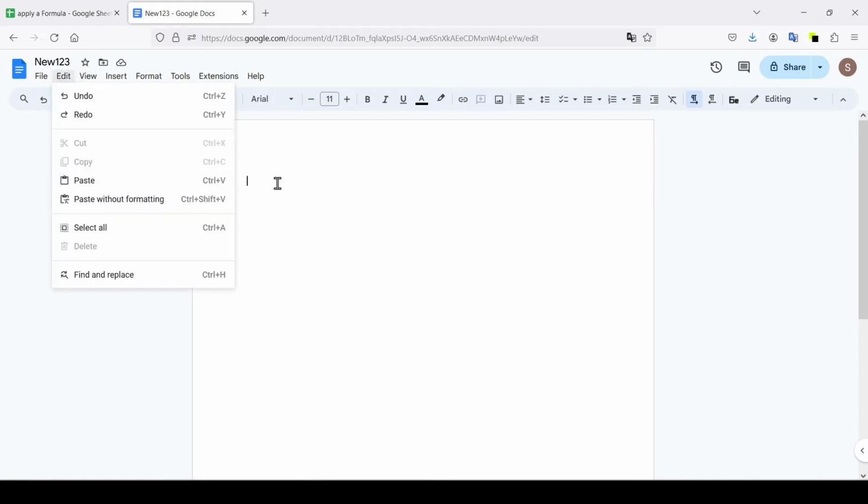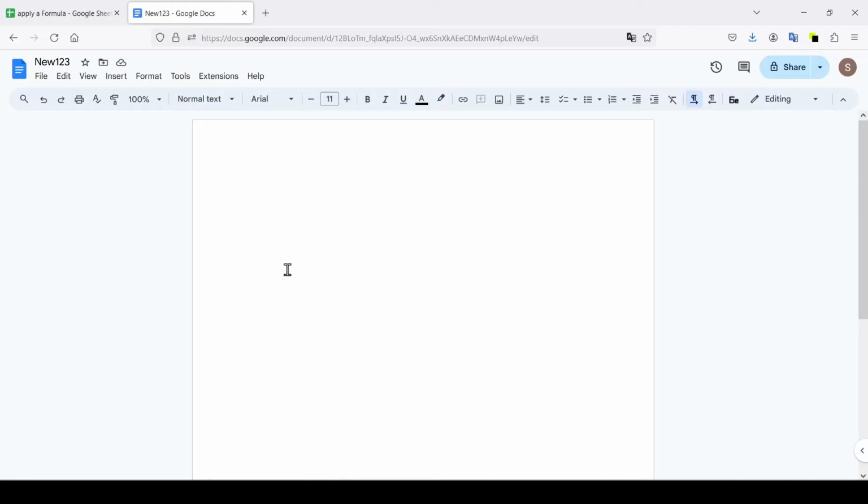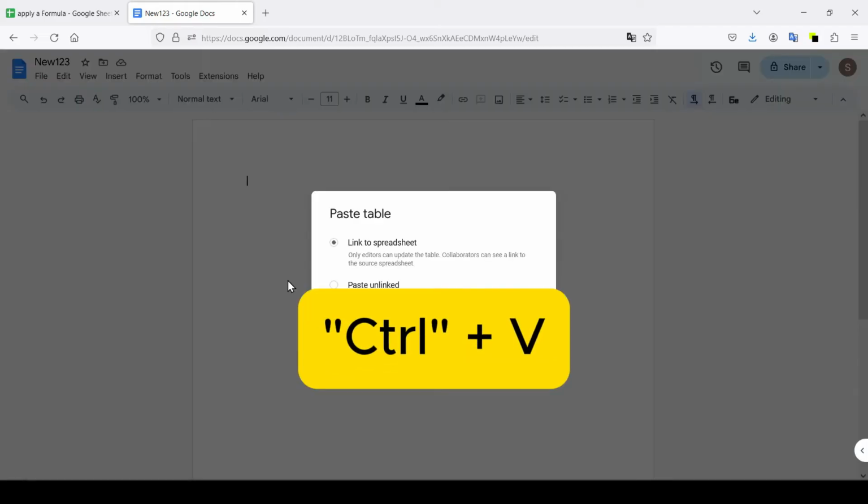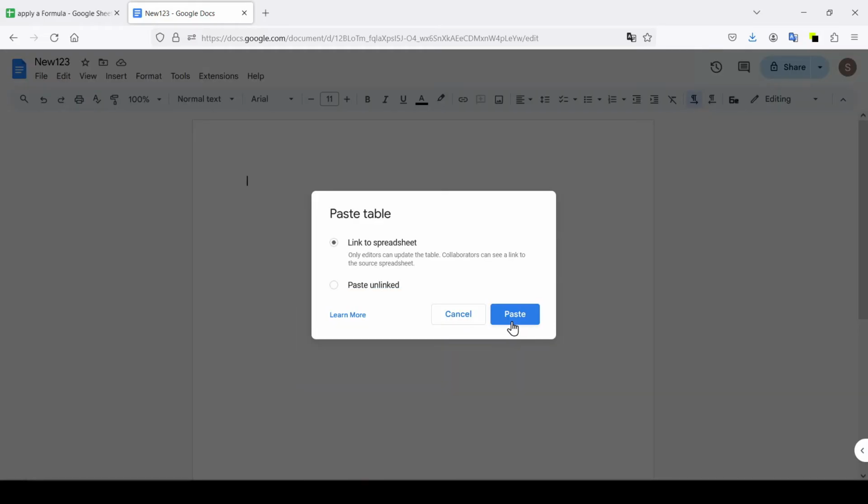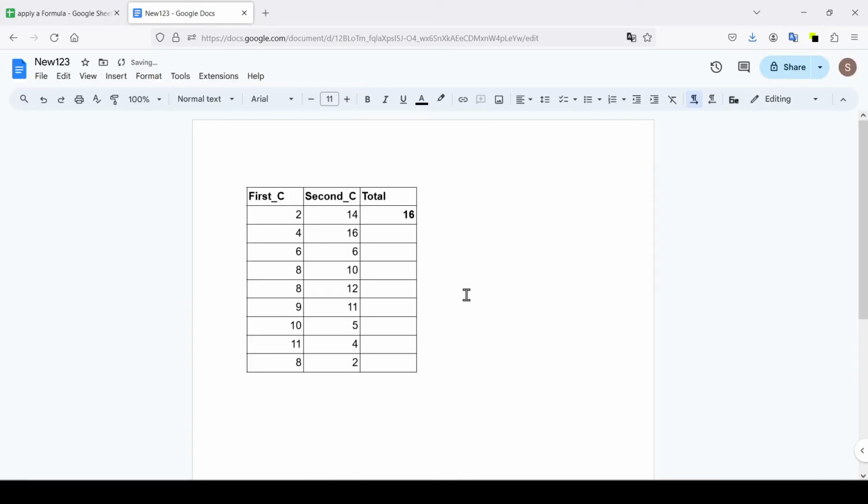Now in your Google Doc, click where you want to put your table and then select Edit, then Paste, or use keyboard shortcut Ctrl+V. From the Paste Table window that appears, select Link to Spreadsheet, then click Paste. The selected data from your spreadsheet will appear with the original formatting still intact in your doc.